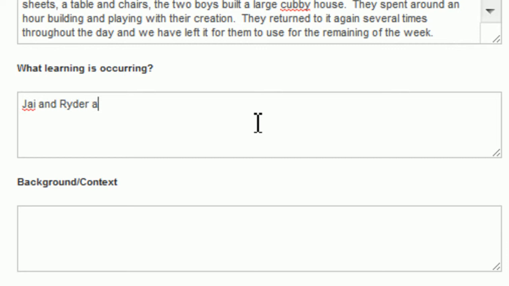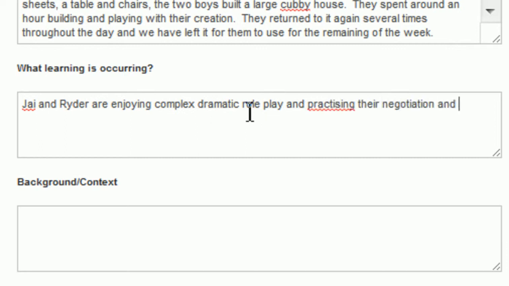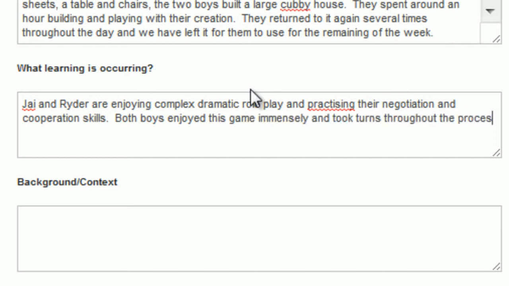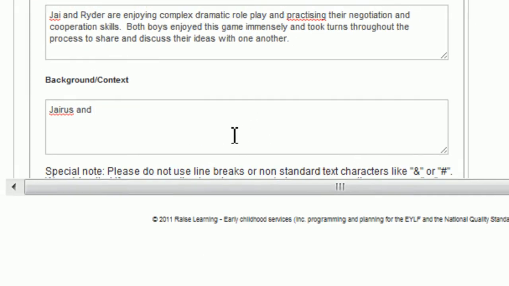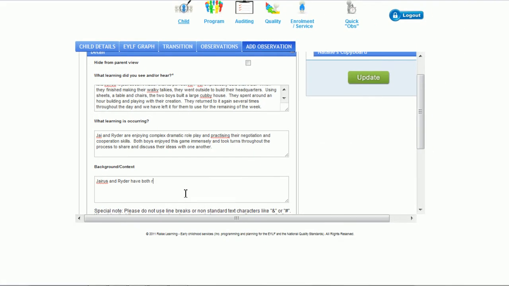Here's where we write up the interpretation of the learning that's occurring. And here's where we record any background notes, anything that helps the reader better understand the observation.